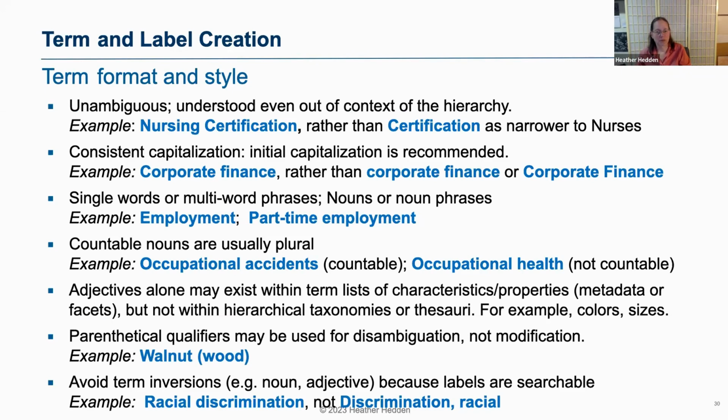Capitalization, again, it should be consistent. I like to start with the first letter of the first word capitalized, so it shows that it's formal and not just a keyword, but capitalizing everything makes it look like a proper noun, like Corporate Finance is the name of a department. Single word or multi-word phrases, and they are nouns or noun phrases, and plural is used for countable nouns. And the reason behind that is, again, you're expected to get multiple results. Now, I said it should be nouns or noun phrases. Adjectives do exist within certain controlled vocabularies and term lists, but these are more like characteristics or properties or metadata. They don't appear in a hierarchical taxonomy, but they could be in your limiting attributes like colors or sizes.